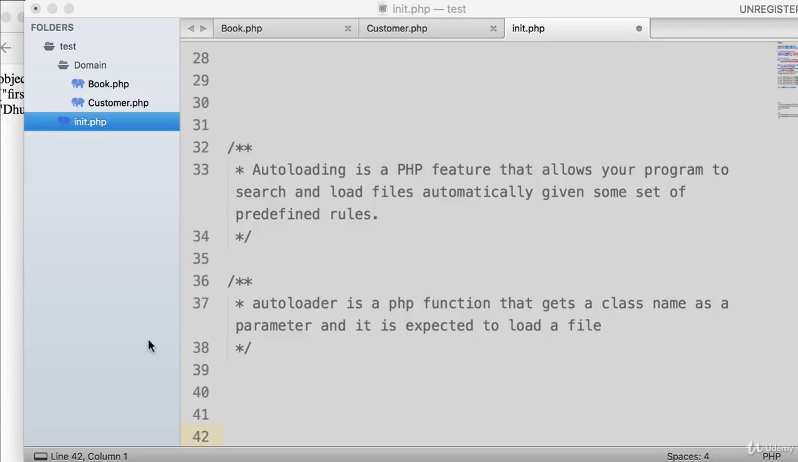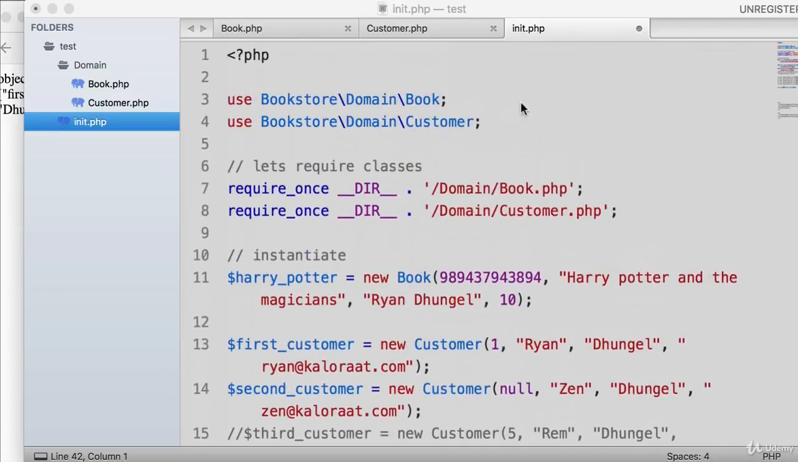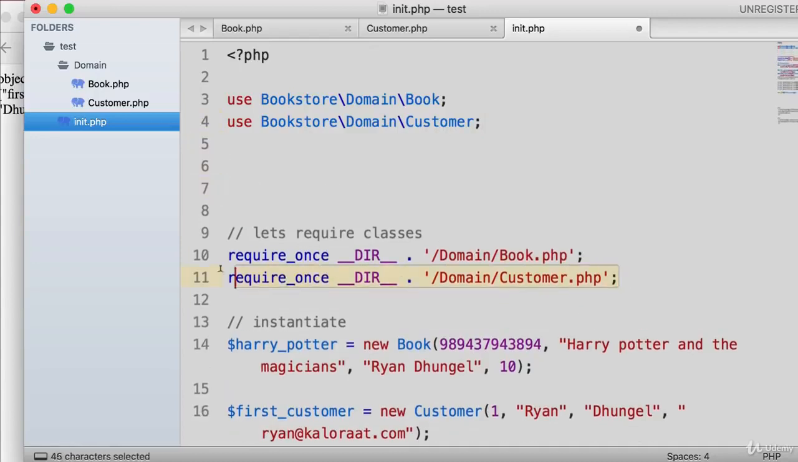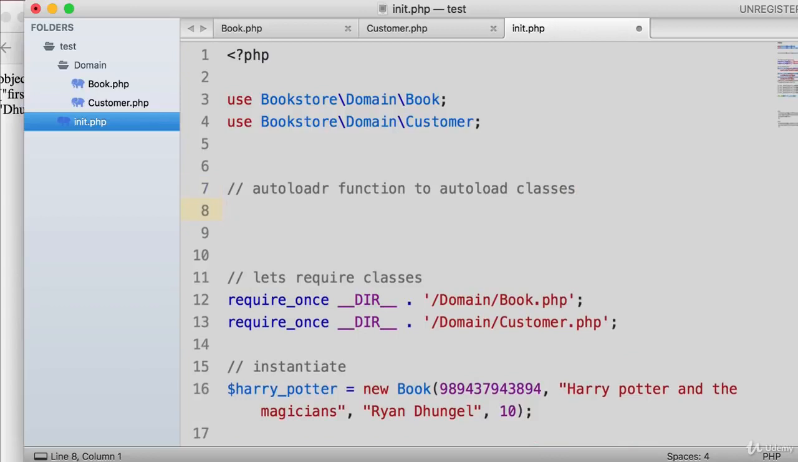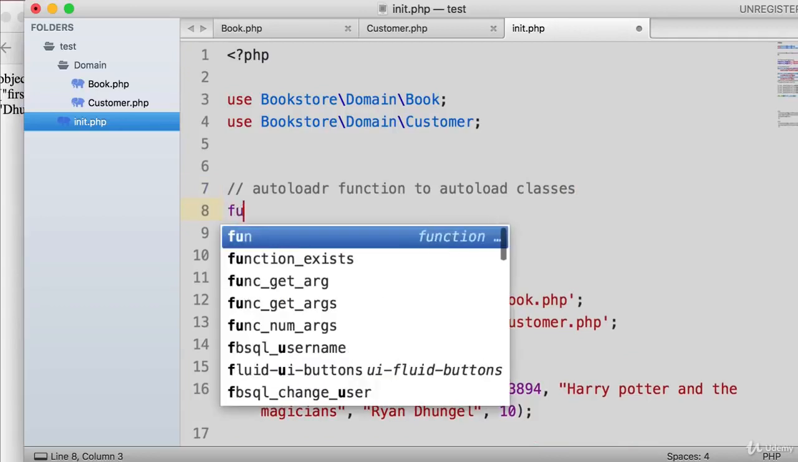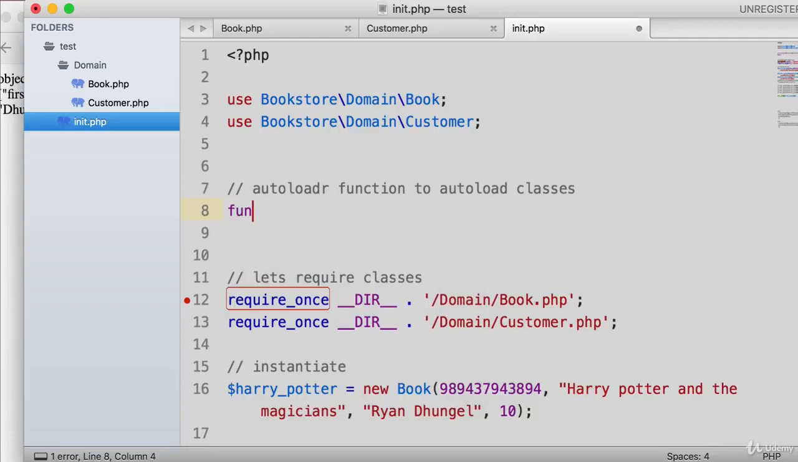So let's see how it works. Let's write this awesome function and see how it works. That way we don't have to manually require. Imagine you have a bigger project with lots of files, you wouldn't like to do it. So how does that work? Let's see. Autoloader function to load classes. What we do is we start creating a function autoloader.